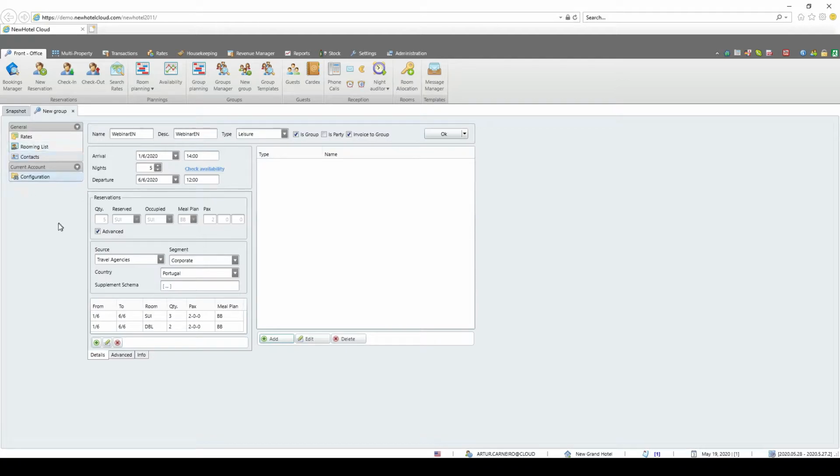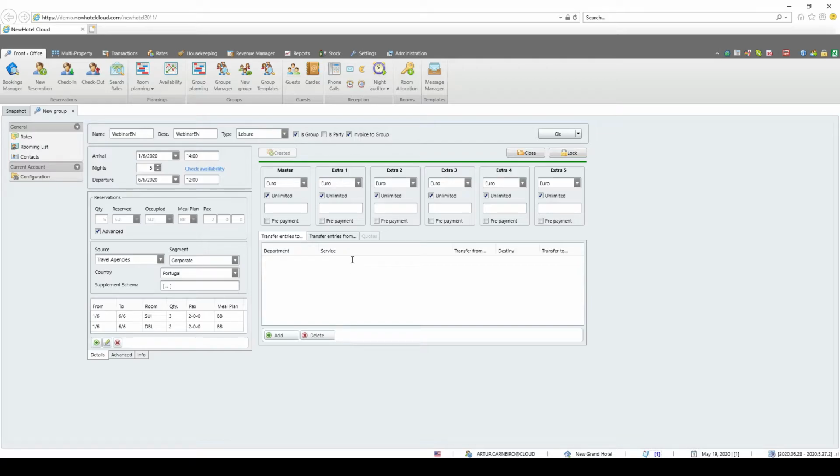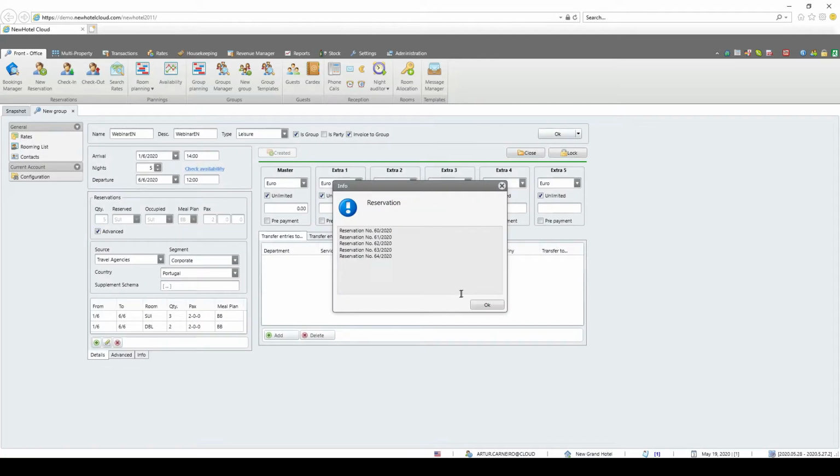Finally, we have the option to configure the current account. We have the option to add credit, can be unlimited or with an amount, and give instructions to transfer. I will speak about transfer and current account configuration on a future webinar. Finally, to complete this group reservation, I just need to choose OK. The PMS created 5 individual reservations that are tagged with this name.